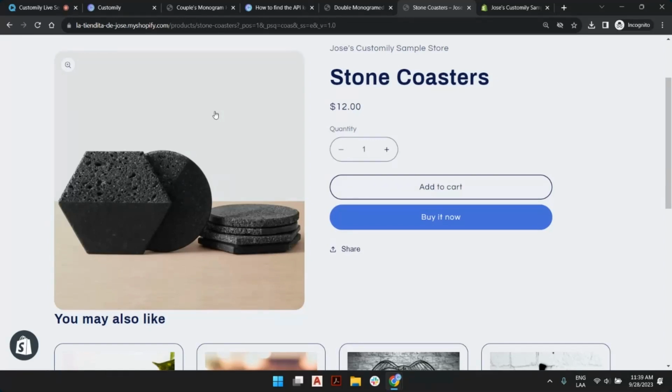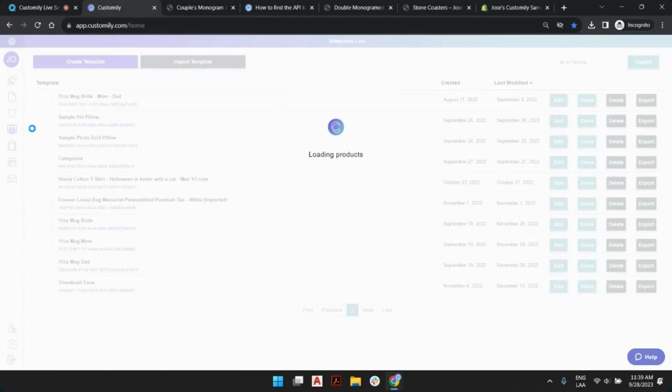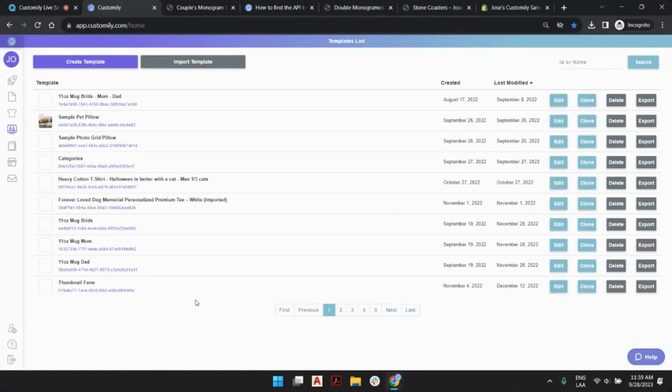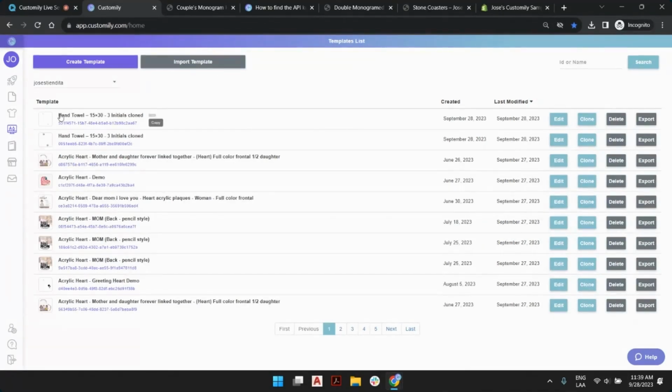So that's very important, because now what I'm going to do is create a template. Just like that. Instead of letting Customily create the template by combining information, I will provide all the information on my own. So I will go to Customily and I will go to the templates section. One thing you can do in the template section is if you arrange by last modified, you will see, for example, this hand towel 15 by 33 inches cloned. This is the last template that was created based on the information that I selected from CustomCat and from my design collection.